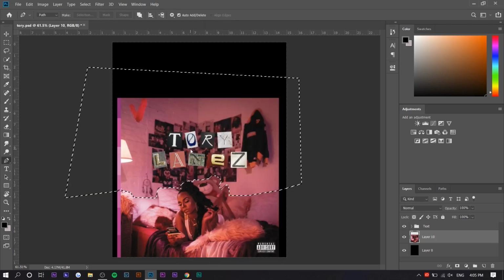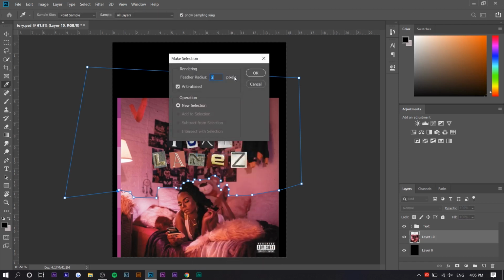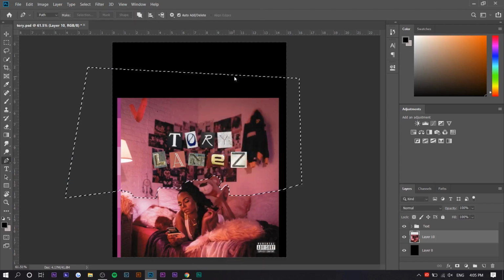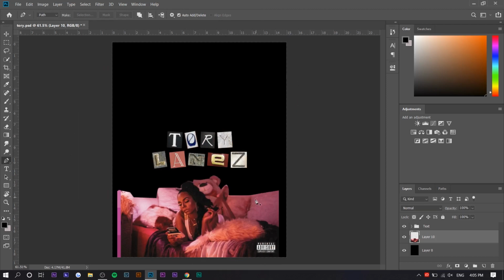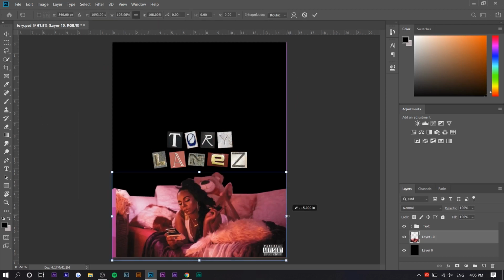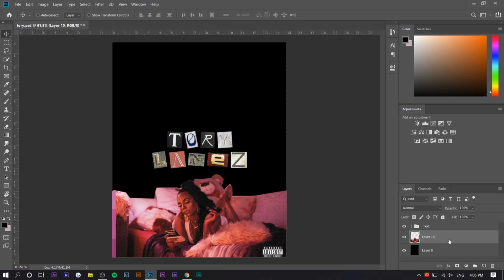Also, when you make a selection, you want to make sure that the feather radius is zero so that it gets cut off very sharply. So I'm going to make this a little bit bigger. I'm going to copy this.